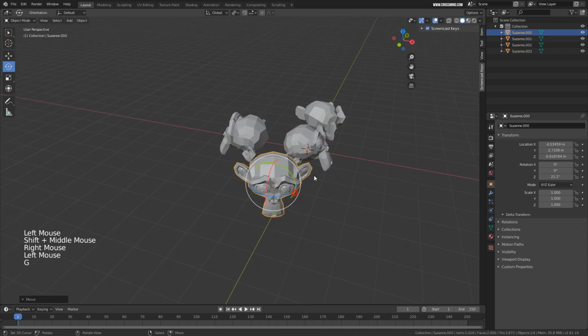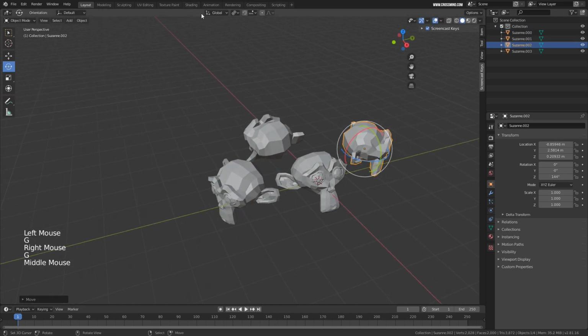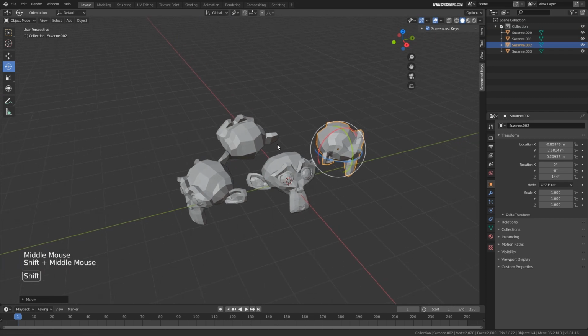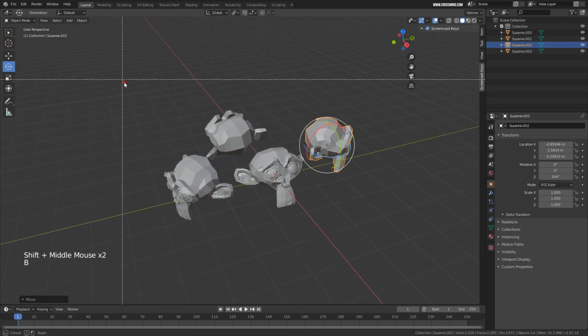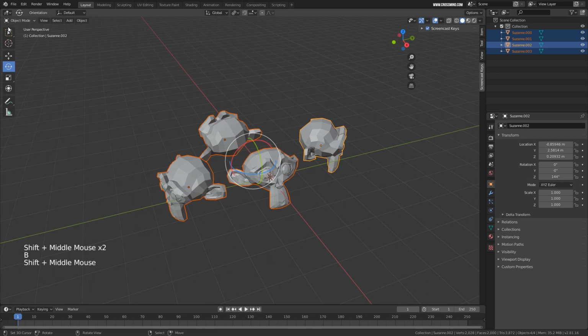All right, I just wanted to clarify a few of the options which are available over here, and these are very important if you want to manipulate stuff more efficiently.